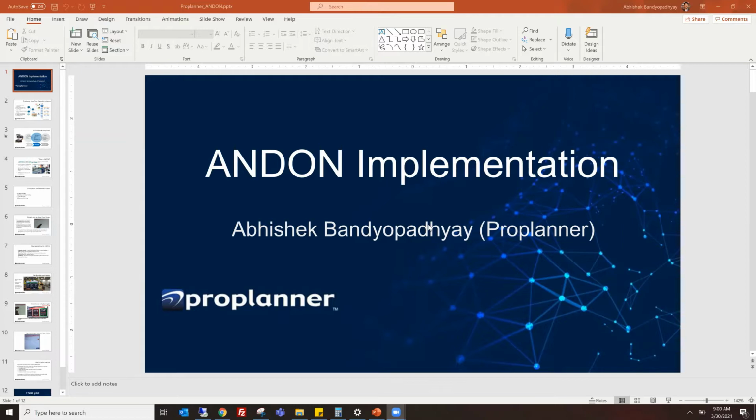Today we are going to be discussing the Proplanner ANDON application, which is an extension to our shop floor viewer. And we'll basically walk through what the solution is, how it provides a value to the existing shop floor applications, and how our customers intend to use it in the plant situation.